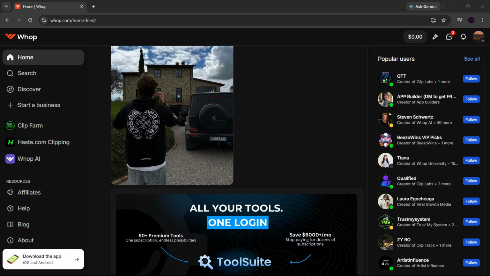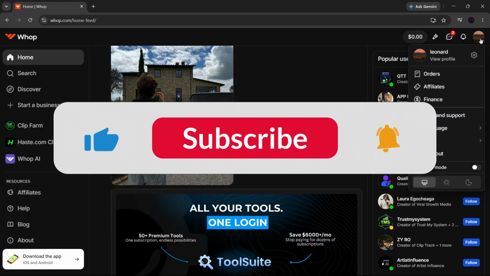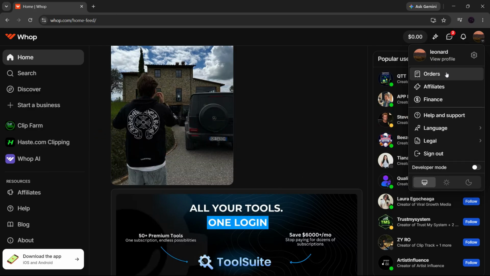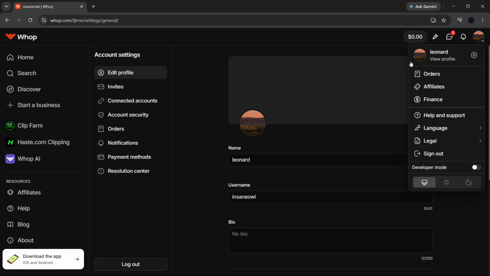First, make sure you are on the home feed inside Whop. From there, look to the top right corner of the screen and click on your profile icon. This will open your account menu. Next, find the gear icon that appears to the right of your profile name. Click that gear icon to open your account settings.